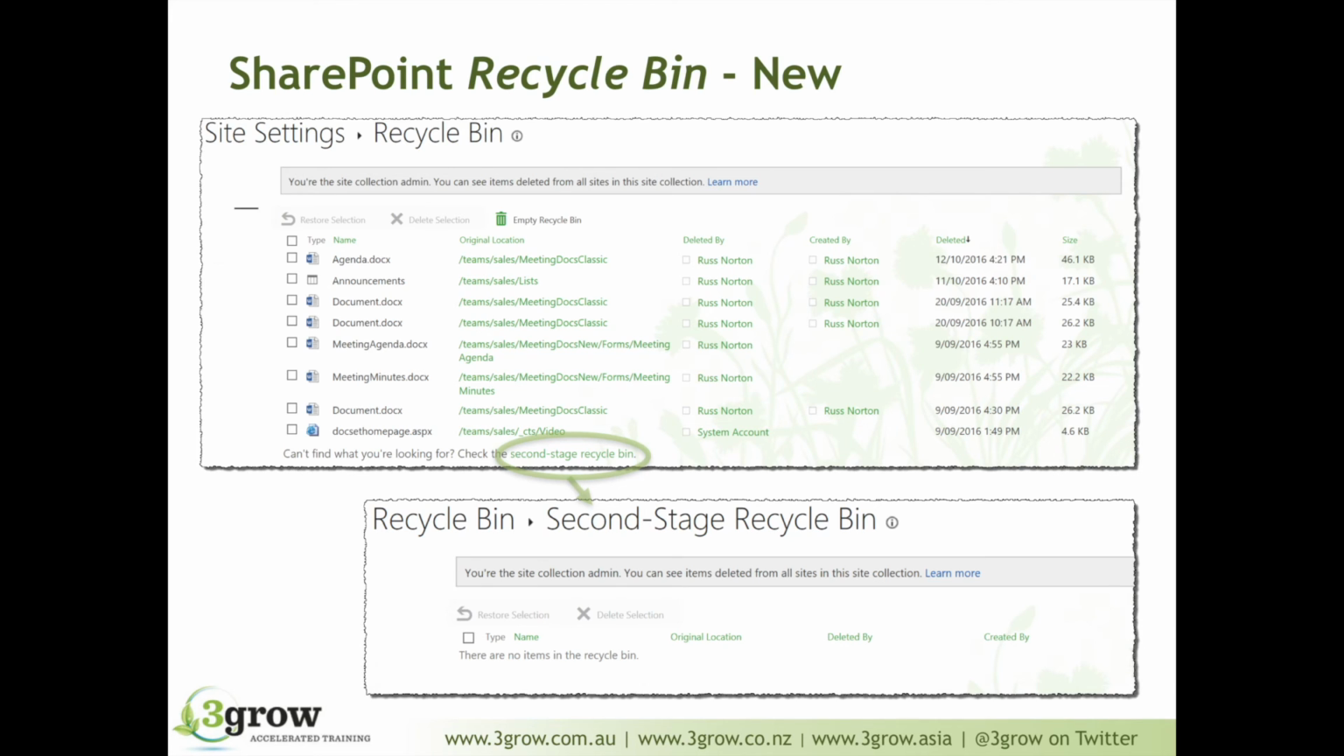In the new experience, when a site collection administrator opens the recycle bin, they will automatically see items not just deleted by themselves, but also anything that's currently sitting in the end user recycle bins. So for example, you will see an item there called docset homepage, which was actually deleted by the system account. So even though it wasn't deleted by myself, I will still see it within my recycle bin initially.